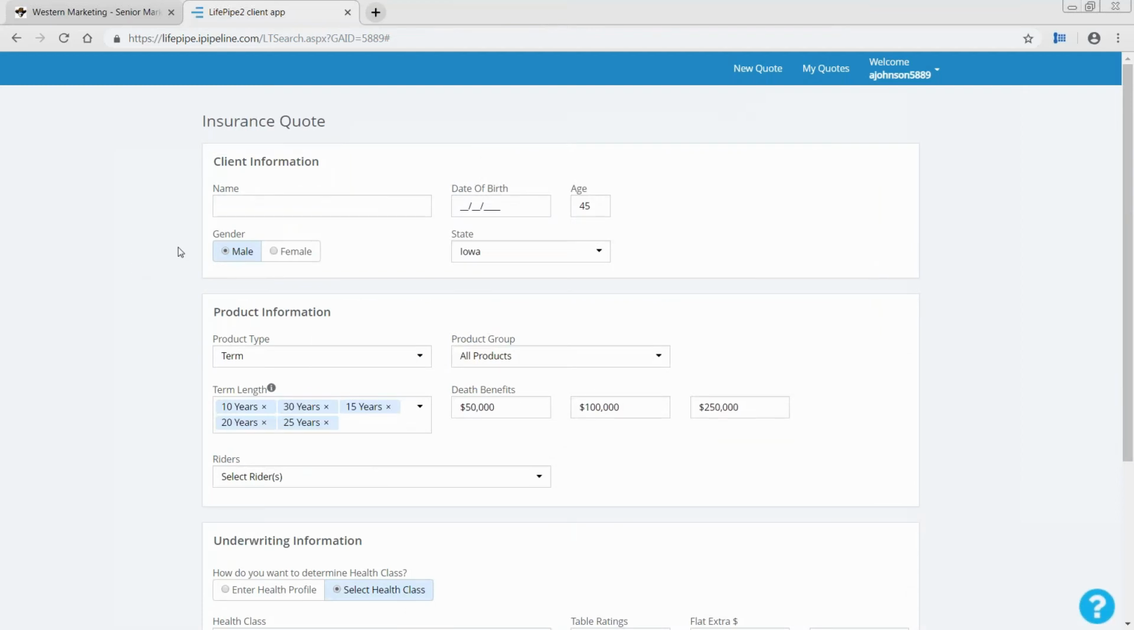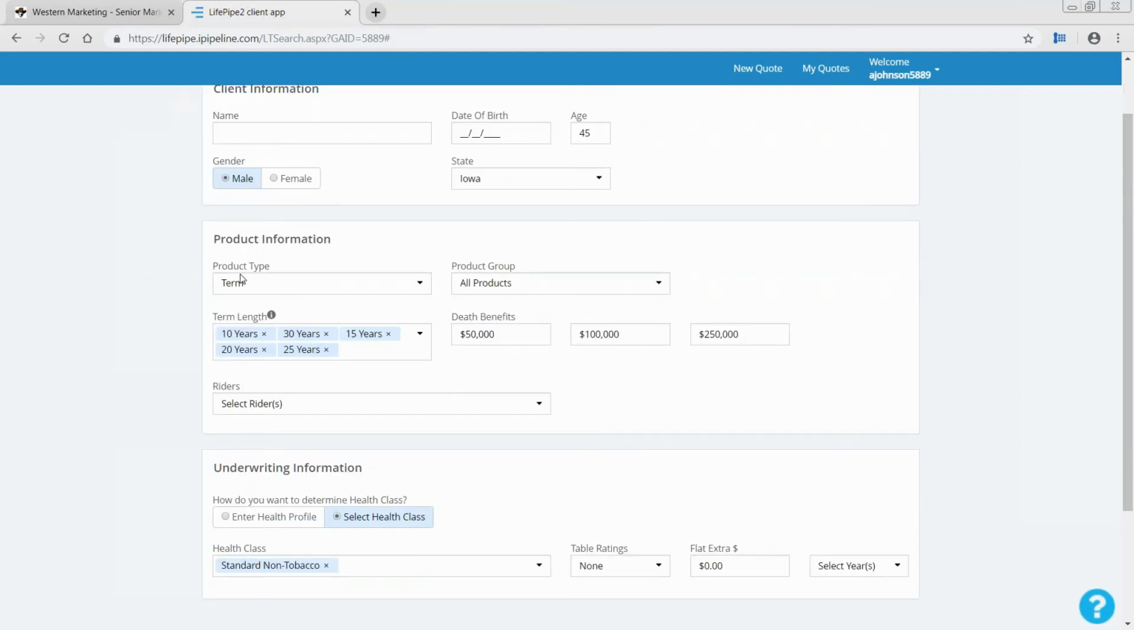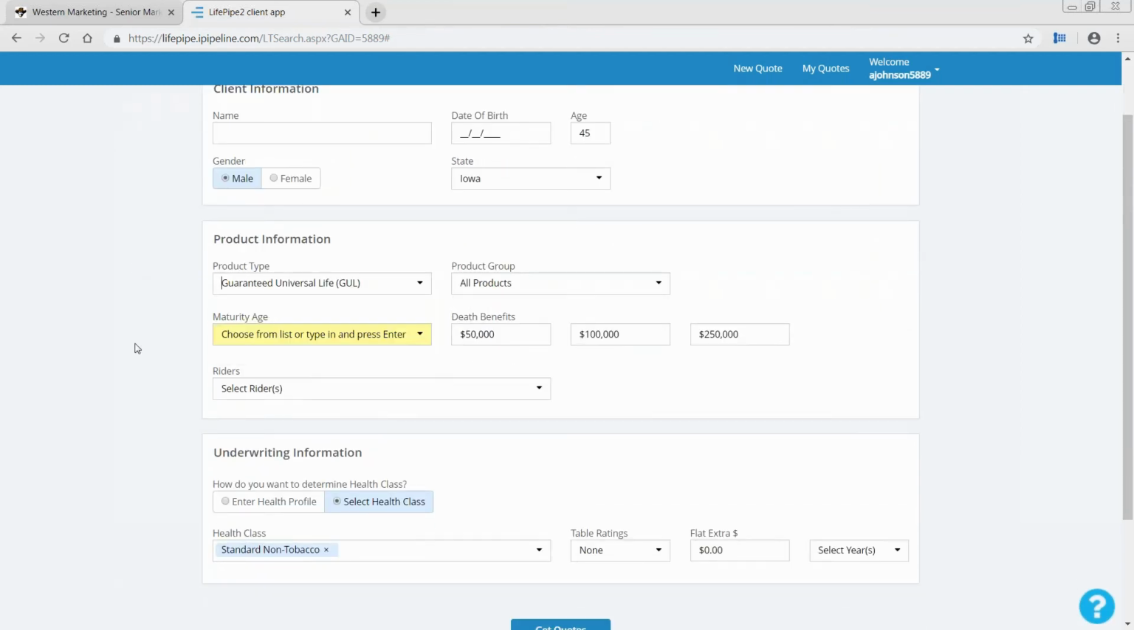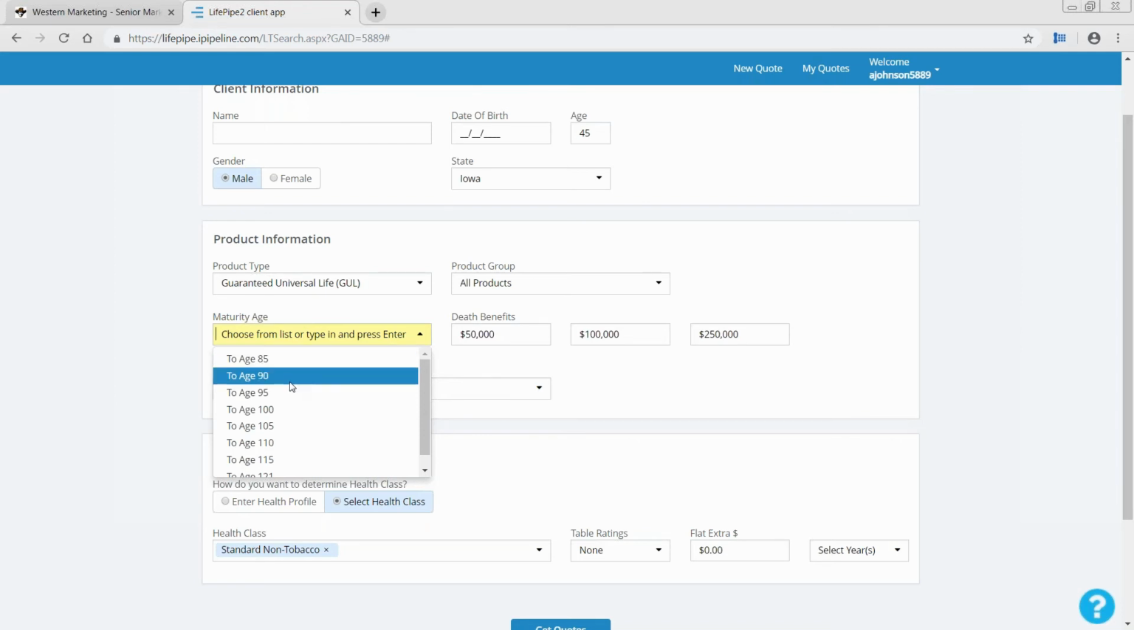So let's do a GUL. We can keep the same information on this client, but instead we're going to choose Guaranteed Universal Life. And then here's the maturity age. So if you want it guaranteed to age 90, 100, 110, you'll have the ability to do that. Let's go 90 and 100.